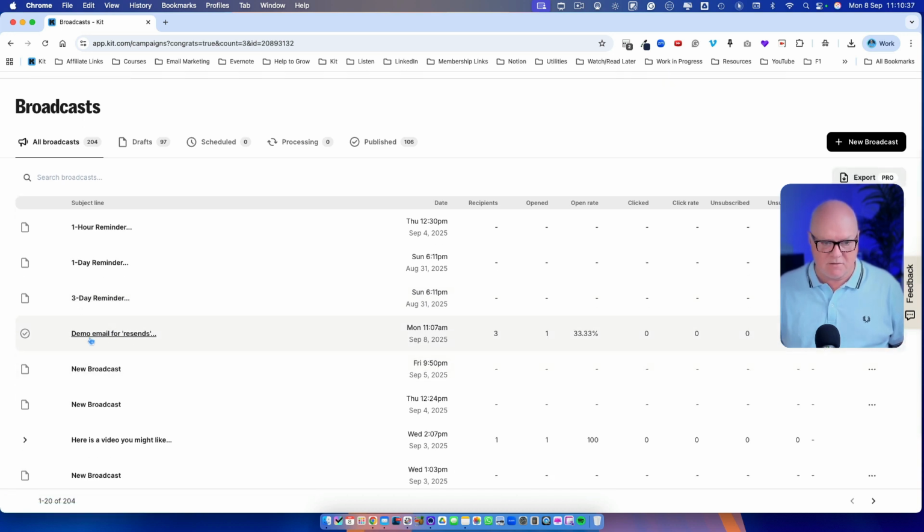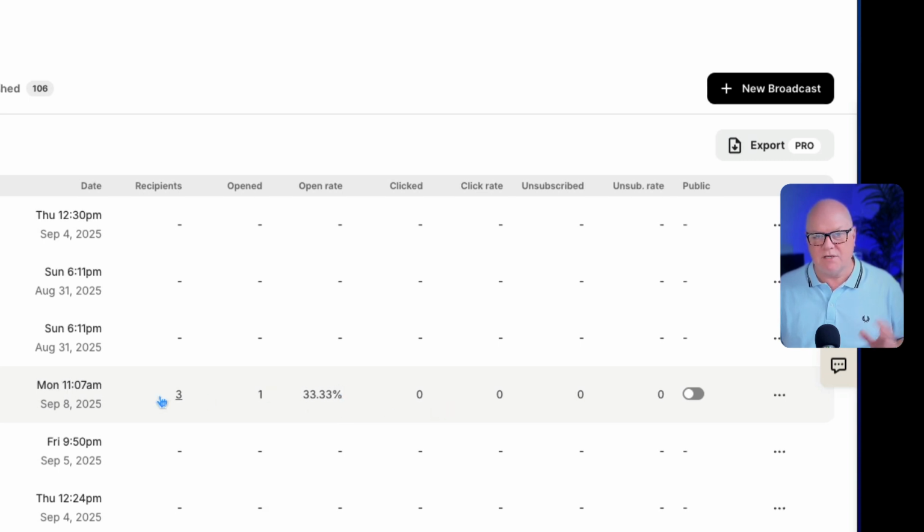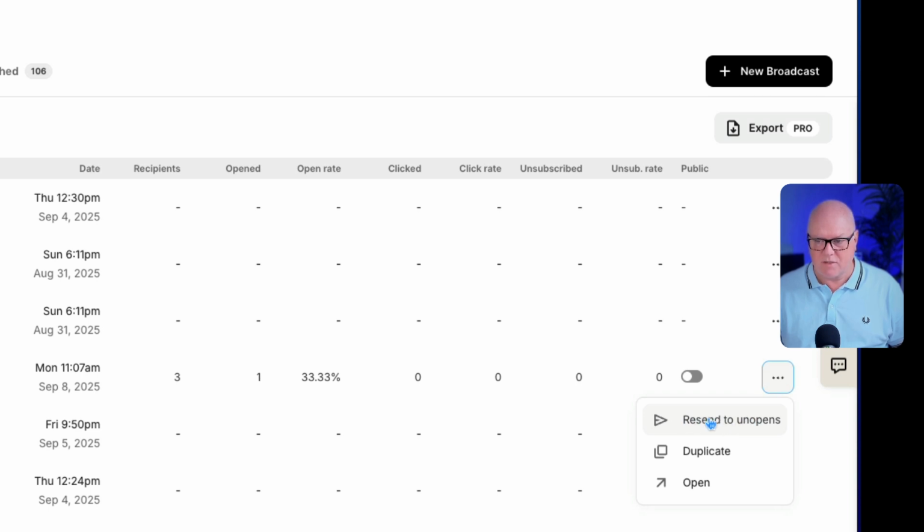So you can see in this email, I've sent it to 3 recipients and only 1 recipient has opened the email. Remember, this is just a demo, it could be like 1,000 emails and maybe 500 haven't opened it. So if you want to resend it, click on the 3 dots at the end here, and you'll see at the top you've got an option, resend to Unopens. So I'm going to click on that.